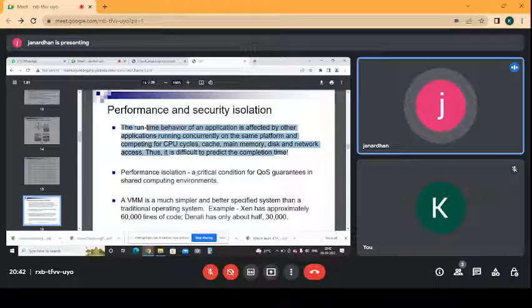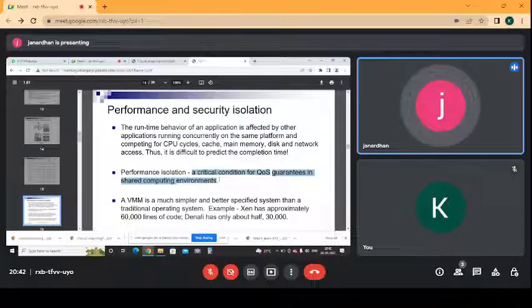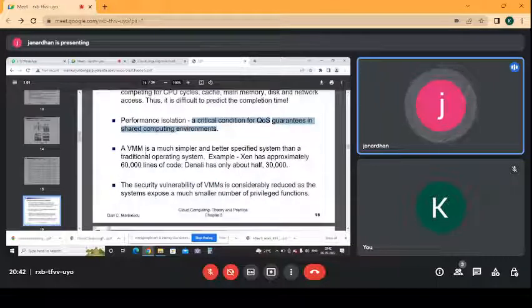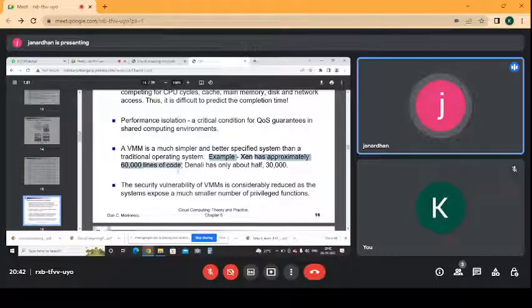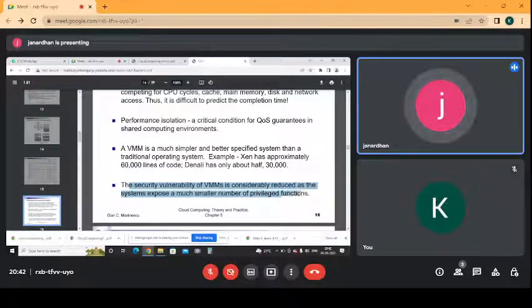Next is the performance isolation, a critical condition for quality of service guarantees in shared computing environments. A virtual machine is much simpler and better specified than a traditional operating system. Xen has approximately 60,000 lines of code. Denali has only about 30,000 lines of code. The security vulnerabilities of virtual machines are considerably reduced as the system exposes a much smaller number of privileged functions.